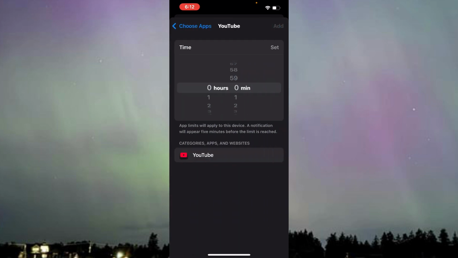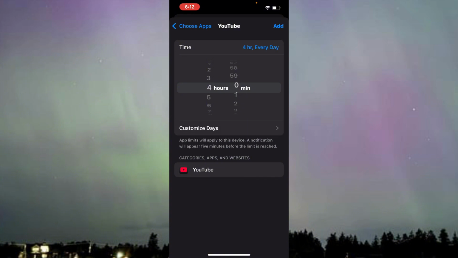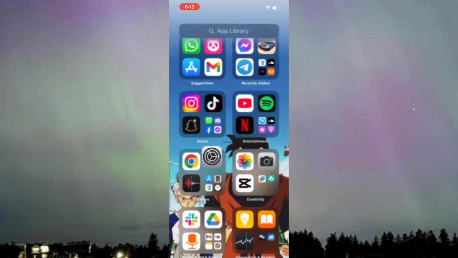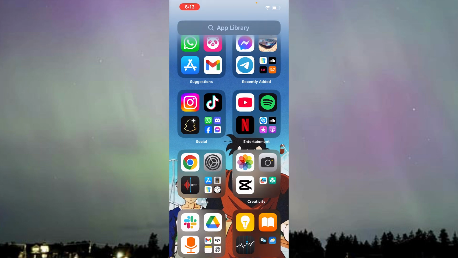Now I'm just gonna give it the limit. So I'm just gonna give it a limit of 4 hours every day and then just press add. And here you go. You've basically put a screen time limit on YouTube. And yeah, that's actually it. It was this easy. This is exactly it on how you can put screen time limit on YouTube.